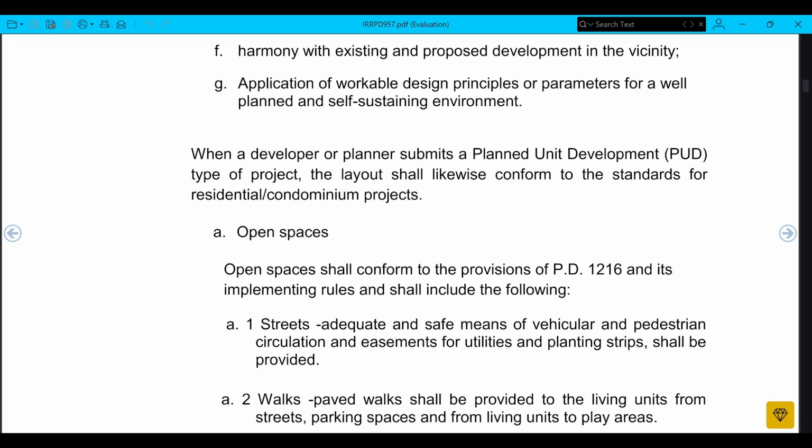When the developer or planner submits a planned unit development (PUD) type of project, the layout shall likewise conform to the standards for residential condominium projects. A. Open spaces. Open spaces shall conform to the provisions of PD 1216 and its implementing rules and shall include the following.